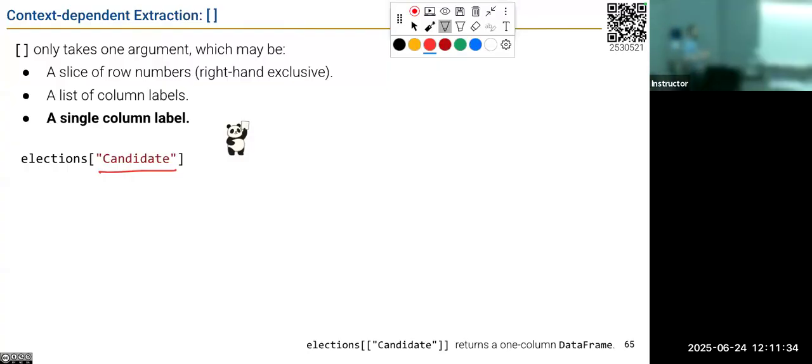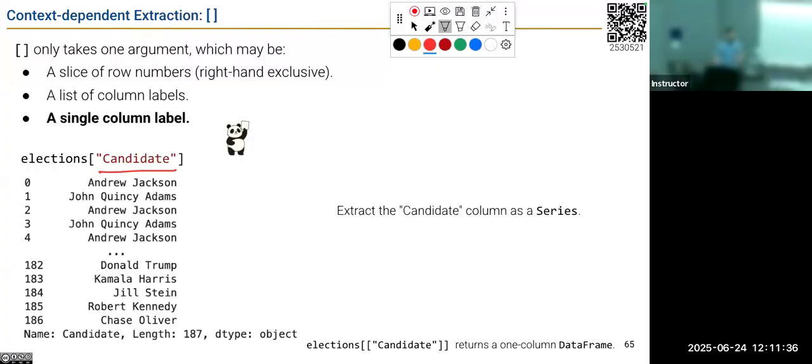Series, right? We're going to get a series back, not a data frame back. Notice in the bottom right, it says if you do want a 1-column data frame, just pass it in as a 1-element list. Just pass in candidate as a 1-element list. So when you pass in a list to this context-based extraction, you're going to get back a data frame. When you pass in just a single element, you're going to get back a series.